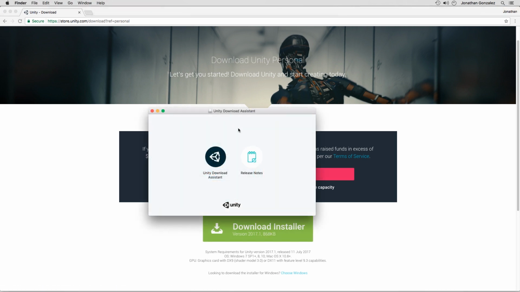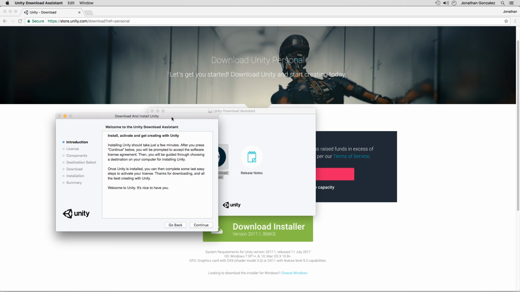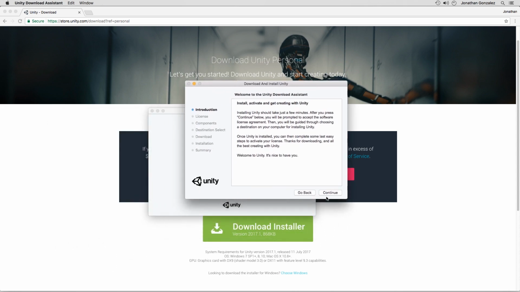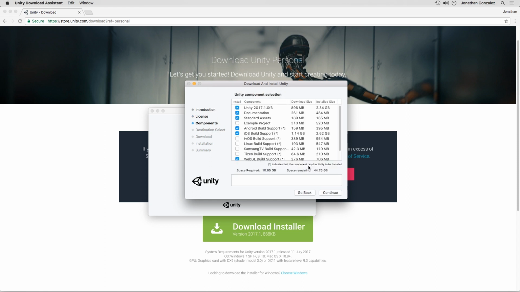Alright, so I have the Download Assistant already opened up. I'm going to be installing the Mac version of Unity, but the process is going to be very similar for PC and Linux. So I'm just going to double click to open this up. And from here, we're just going to click Continue a few times. Now, I want to start off the process because of this section right here, which is the Unity component selection.